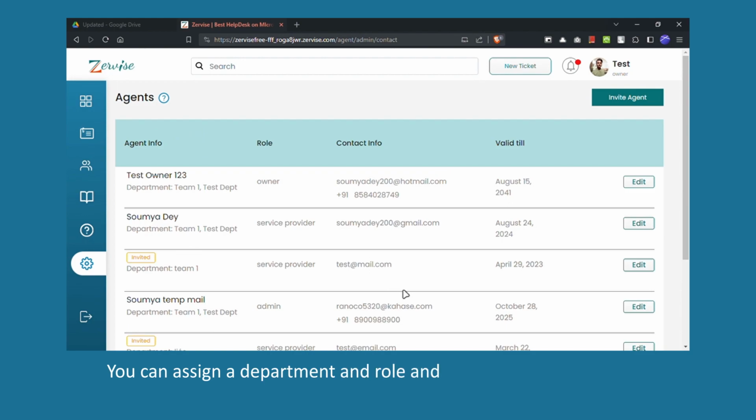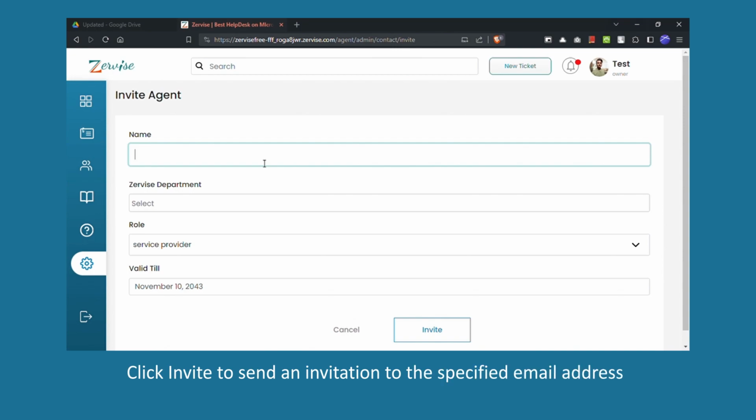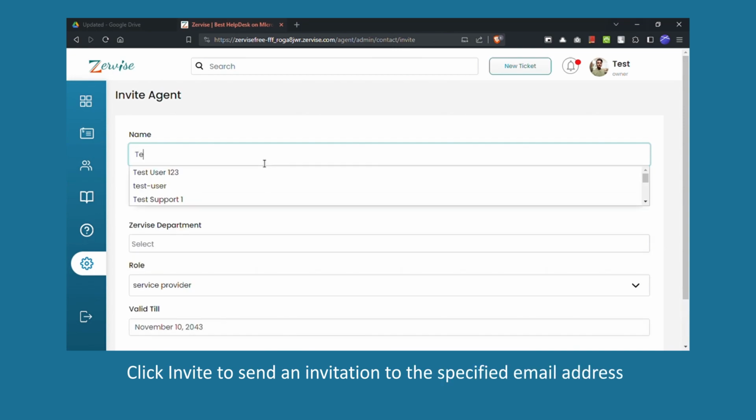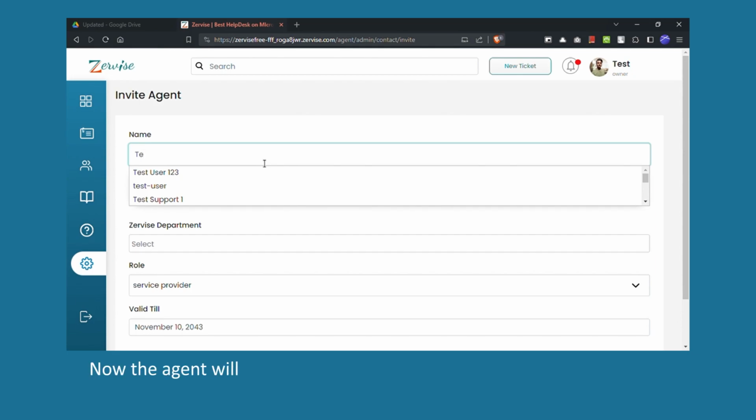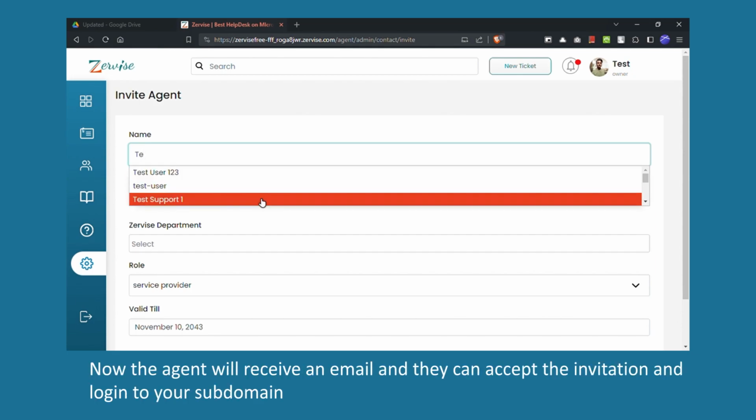You can assign a department and role and then put a validity for the agent. Click invite to send an invitation to the specified email address. Now the agent will receive an email and they can accept the invitation and log into your subdomain.